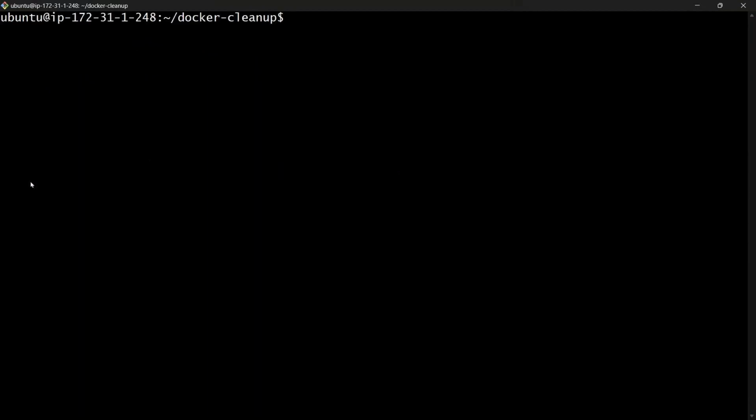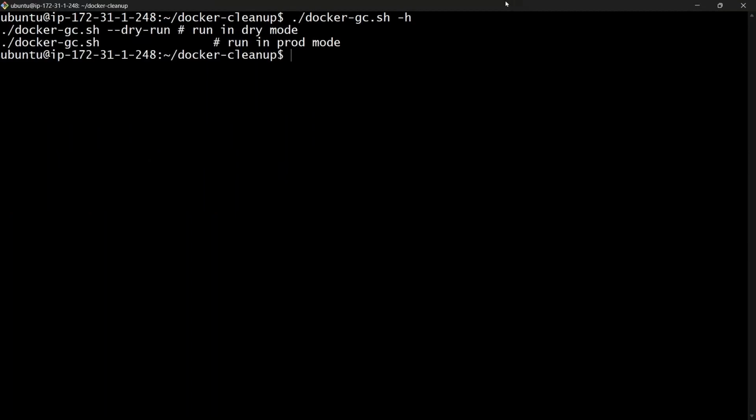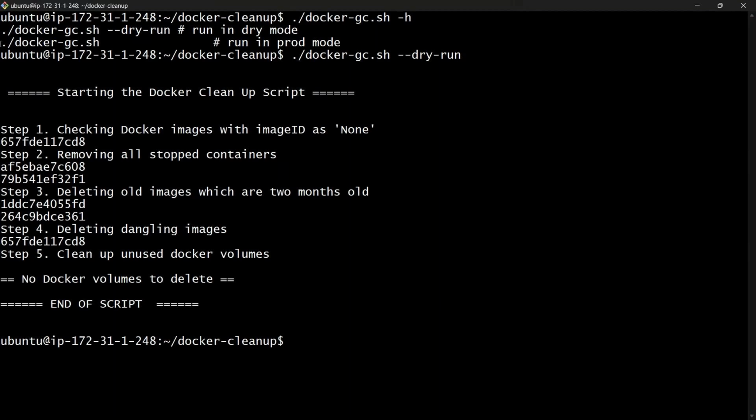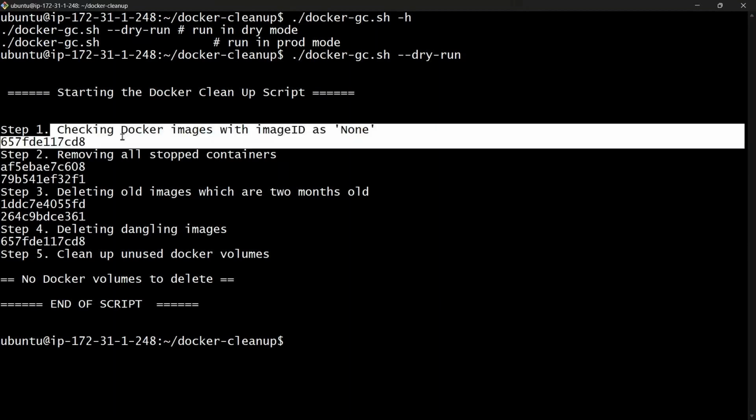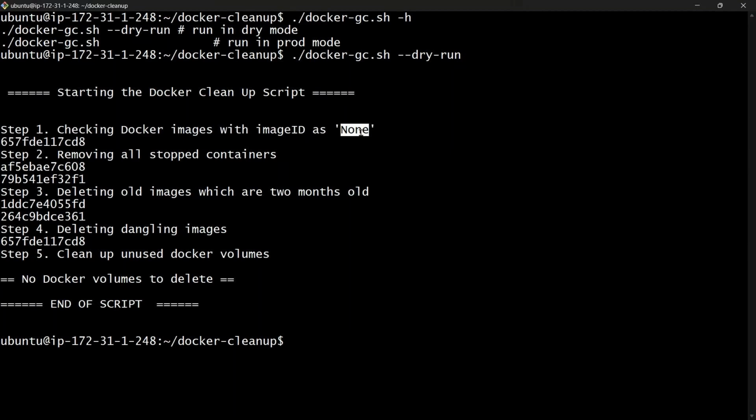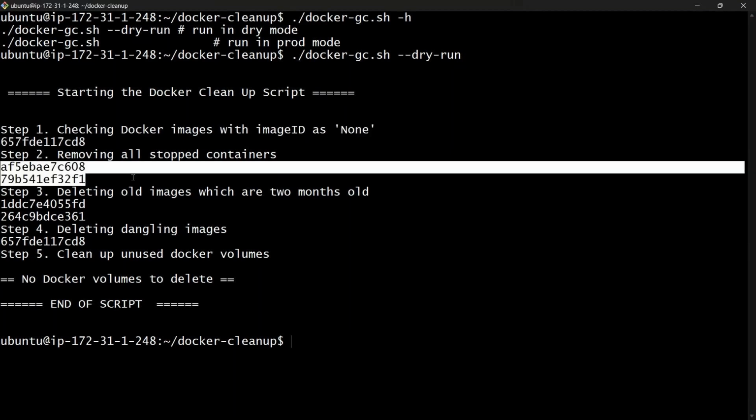So this is how you will enable the execute permission. Now, let us try to run the script. And this is where you can check all the options. So if I say -h, it will say, okay, these are the two modes in which you can run the script. Now let me run the script in dry run mode and we will see what exactly it is doing. Okay, just like how you have the Ansible dry run or check mode or the Terraform plan. So here it's telling me, okay, there is one image which is none, and there are two containers which are currently stopped and not running and are eligible for deleting.